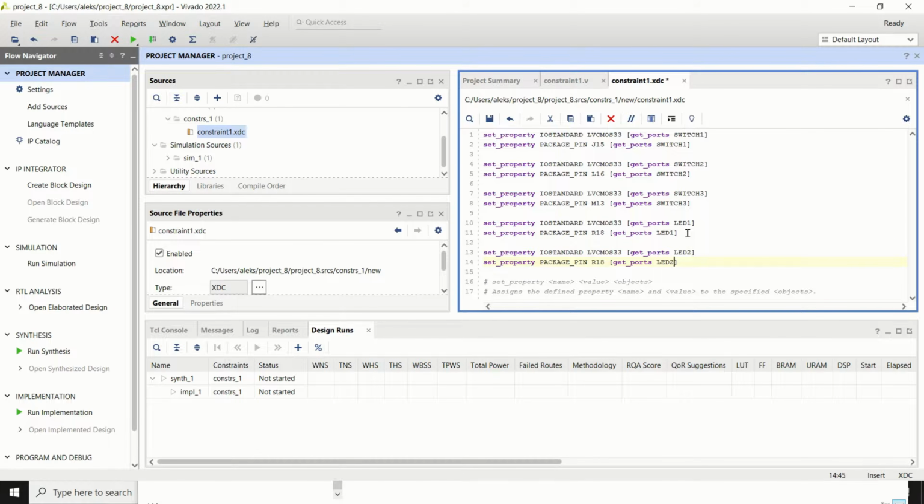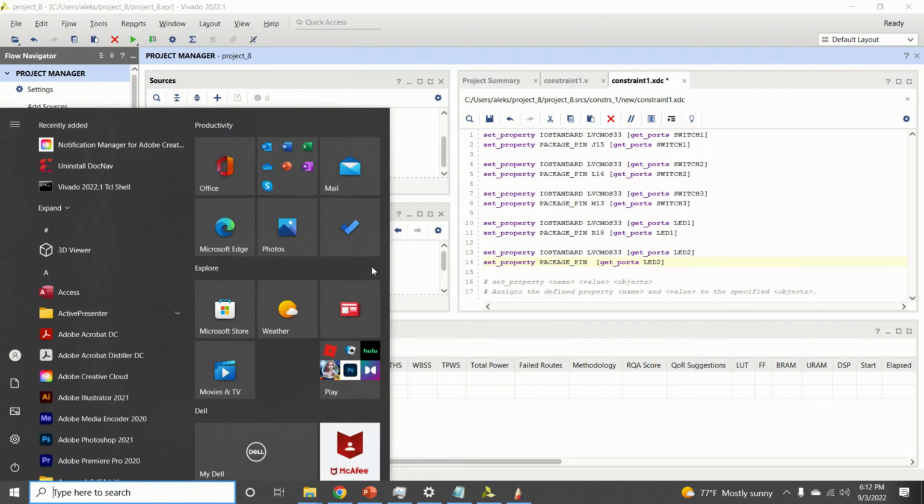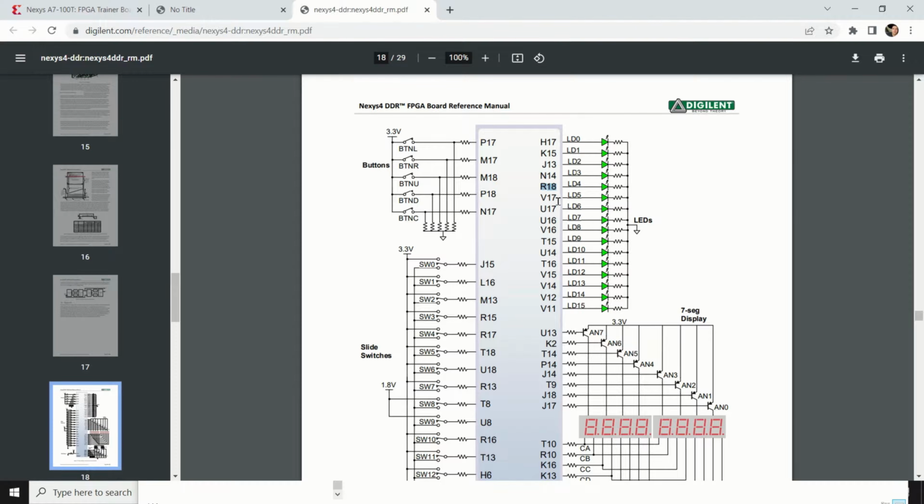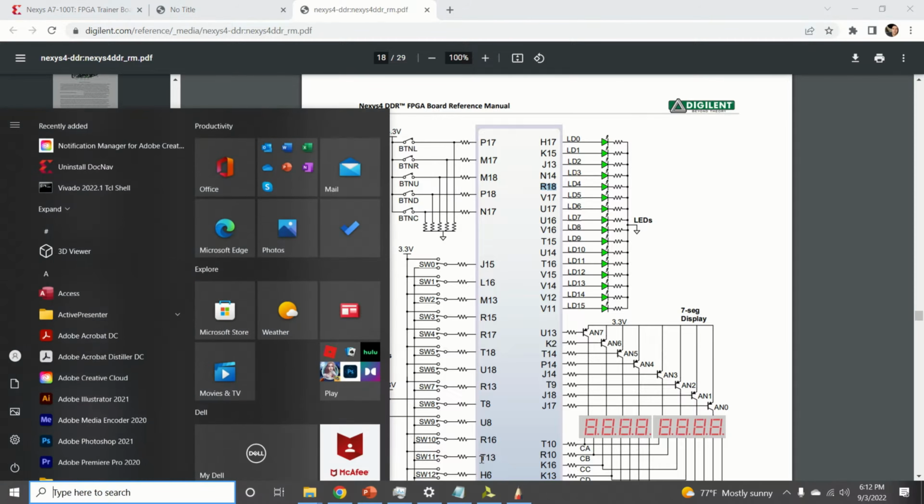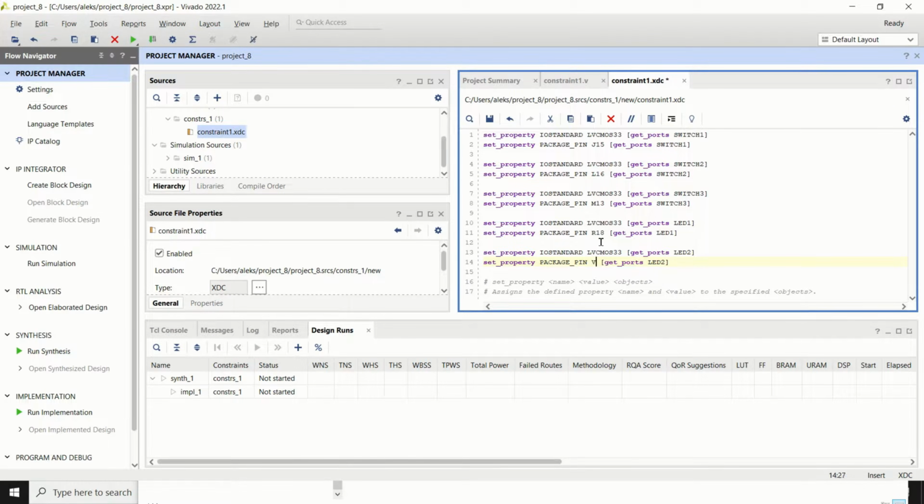And I need to repeat this procedure for LED2. This is my LED2, LED2, and here I need to enter the proper value. Here's my schematics, and it's V17. So I need to enter here V17. And that's basically it. Don't forget to save this file.